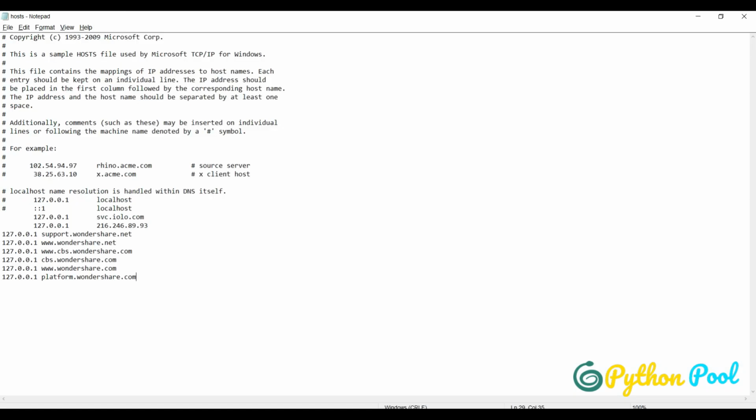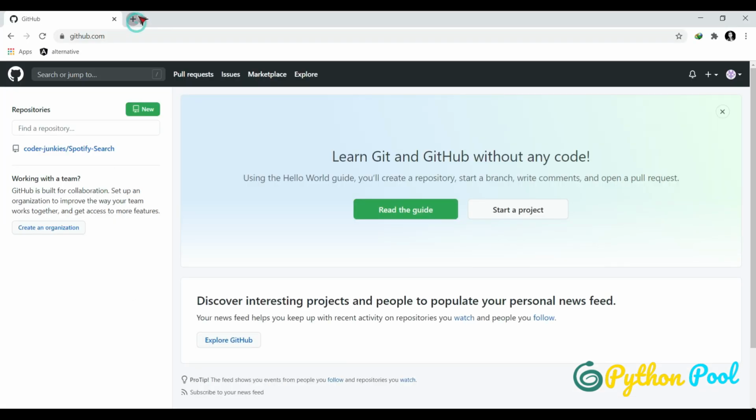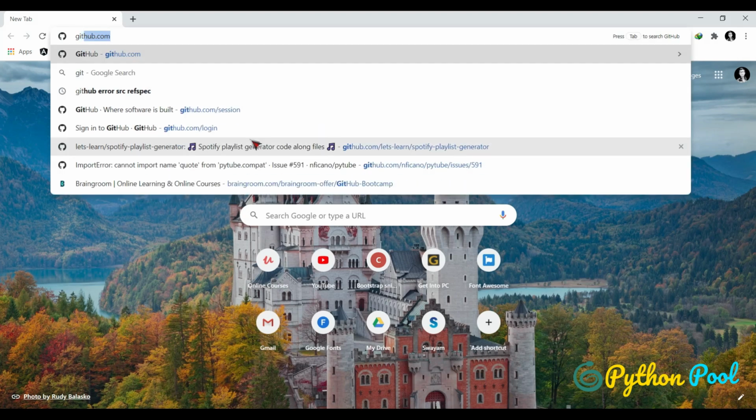But once I add github.com in our localhost file, 127.0.0.1 www.github.com, and once again I add it with another entry, github.com, because we sometimes use only github.com to reach the server. And once I save this file, I go back to my browser, open a new tab, close this one, and type github.com.